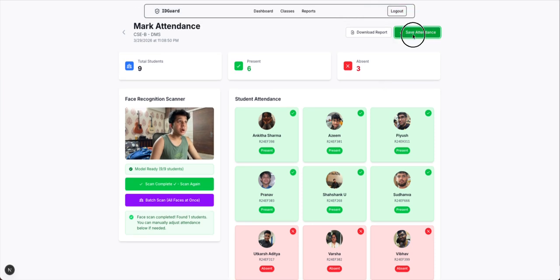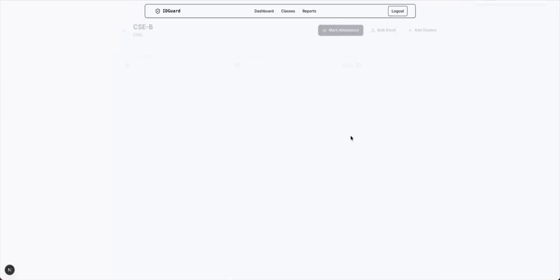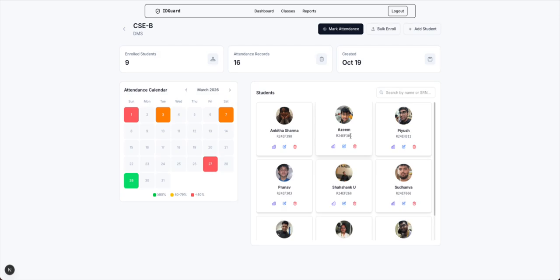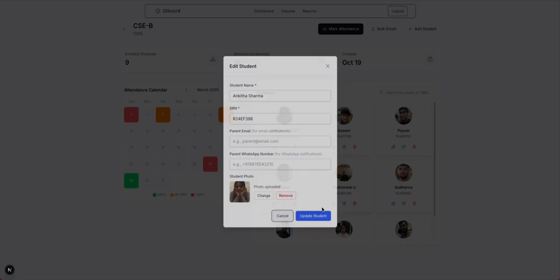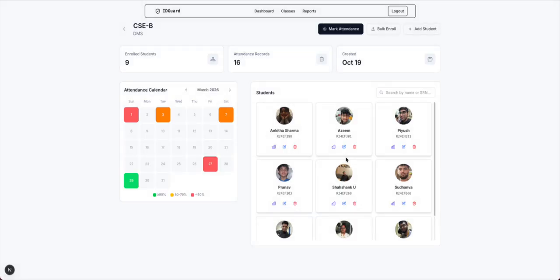Now we can go ahead and click the save attendance button. Saving triggers a Firestore transaction via the mark attendance batch endpoint. The backend atomically updates the attendance record for today's date, preventing race conditions if multiple saves happen concurrently. If parent emails or phone numbers are on file, the system sends a WhatsApp notification and an email notification via Resend and Twilio APIs.